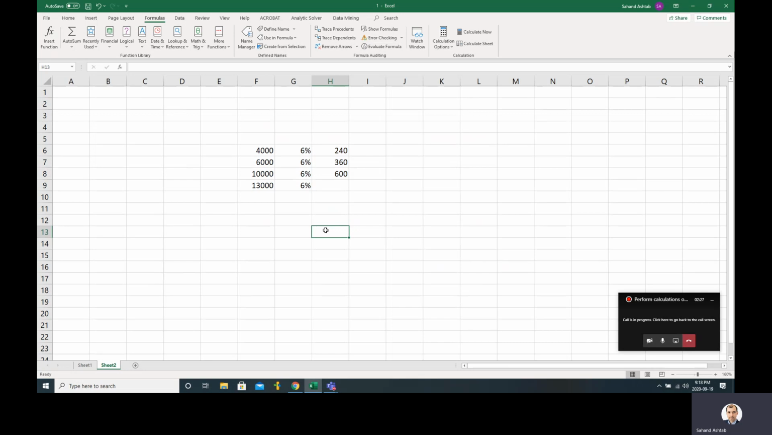Now for 3 or 4 agents, it may not take a lot of time, but imagine you had to do this for 1,000 agents. So the general example here is that you would like to copy a formula from one cell to the other cells. Now it doesn't matter if there are 5 more cells or 100 more cells or 10,000 more cells. The idea is that you would like to repeat the same formula.